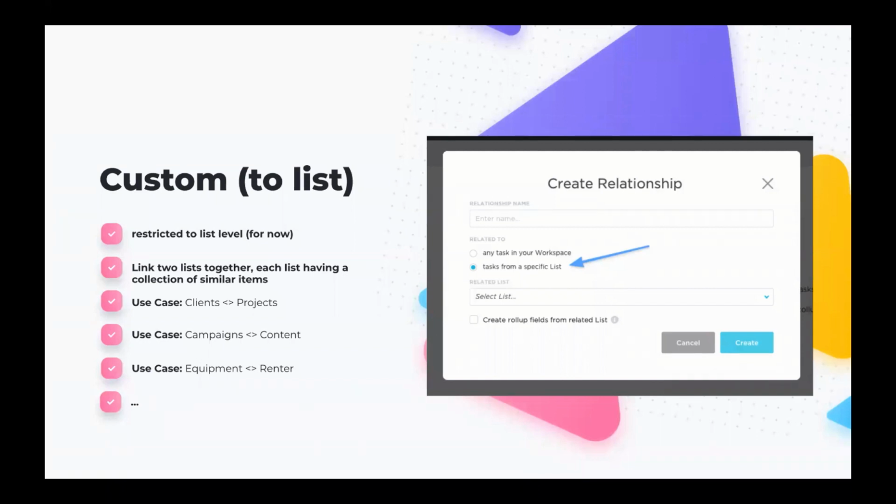You can have a list of campaigns and another one be just a list of the content that's getting delivered. You could be an equipment rental company and you have a list of all the different equipment and then all the different renters, and you start to associate those things together. So this is the other kind of relationship that you can also do.